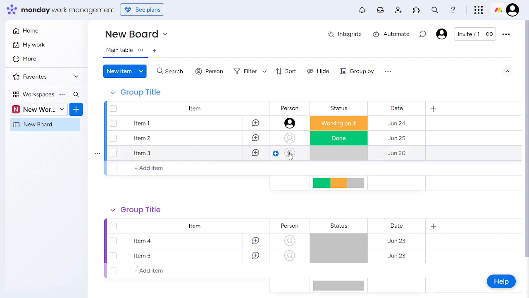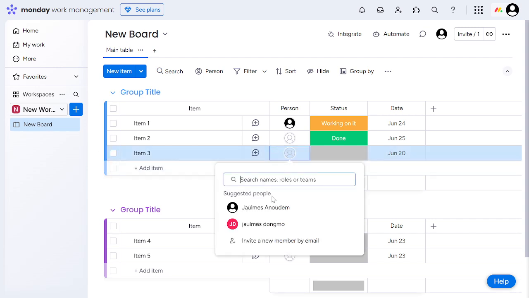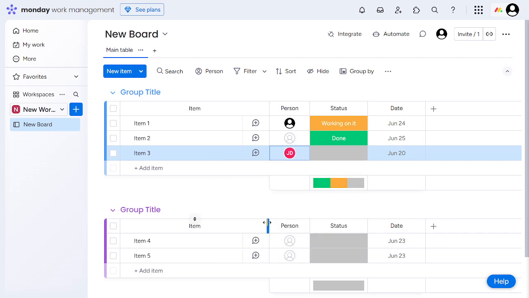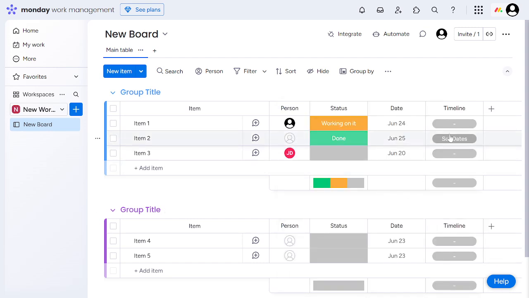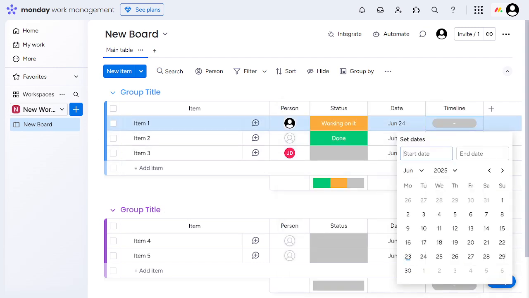You do this by clicking on the person icon and selecting the team member's name. This helps us because it's crucial to delegate tasks to the right people to ensure efficiency and accountability. Now let's set up our timeline. Click on the timeline view at the top of your board. This helps us visualize our project from start to finish, giving us a clearer picture of deadlines and potential overlaps.